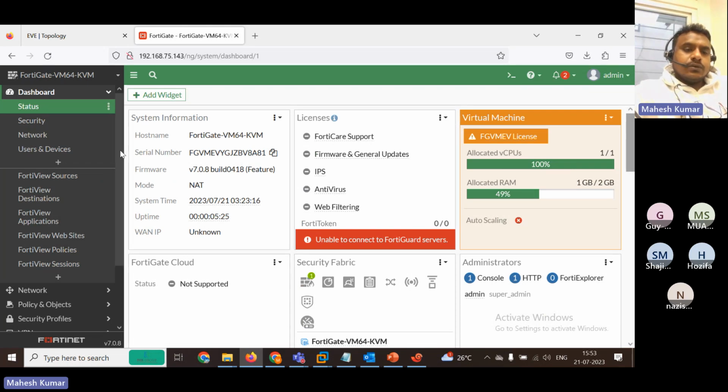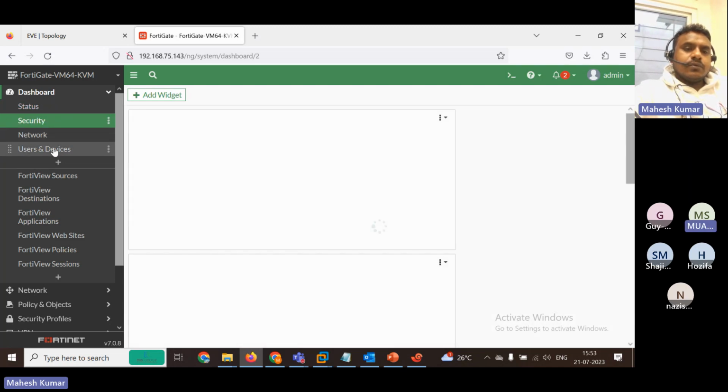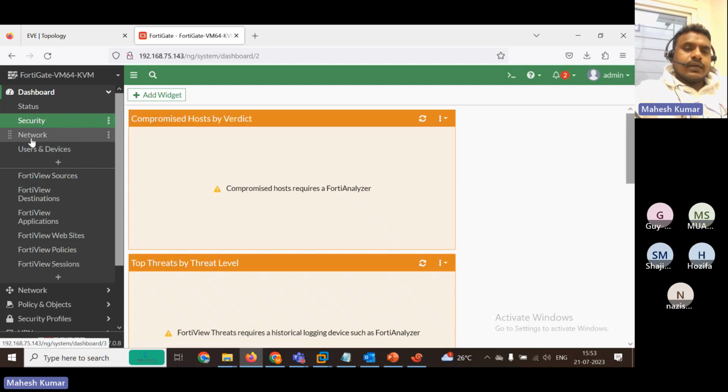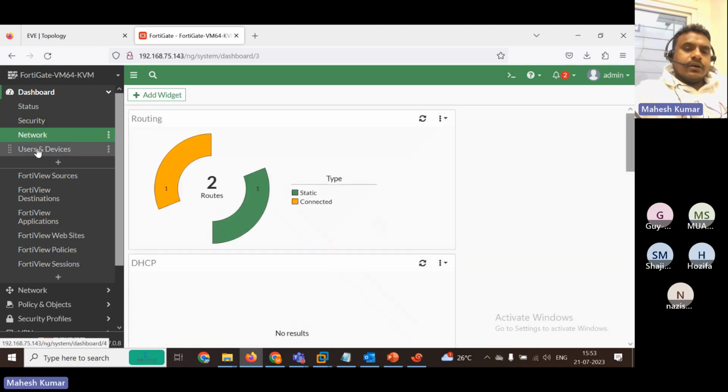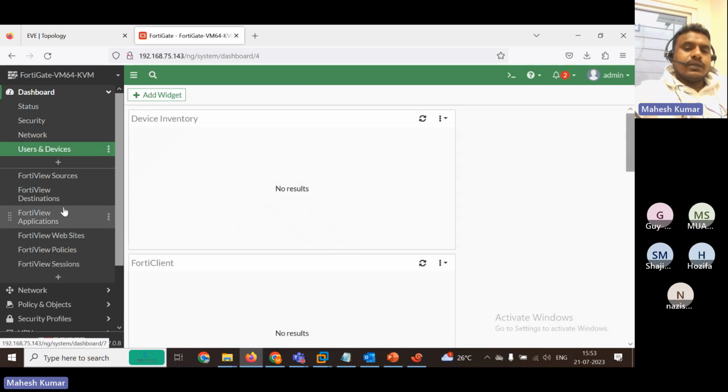I will just give you one overview of the dashboard. Okay, so let's begin. So this is the dashboard. Under the dashboard, you'll get some security options: what securities are enabled, and the network. Now you can't get much, but once we start configuring, you'll get everything. User and devices: how many users are connected, how many devices. So you find nothing now.